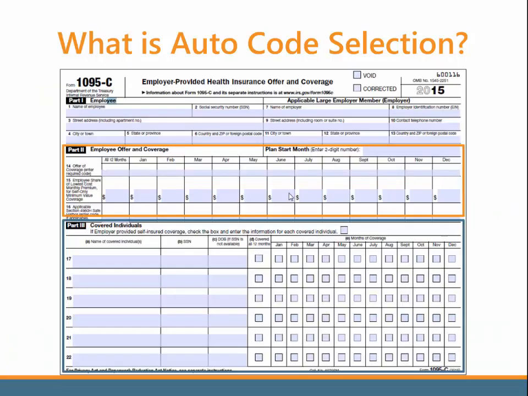So in addition to completing Part 2, the Employee Offer and Coverage section, auto code selection can also help you complete the Covered Individuals area if you are self-insured. It will automatically read the dependent information from the employee's insurance record.